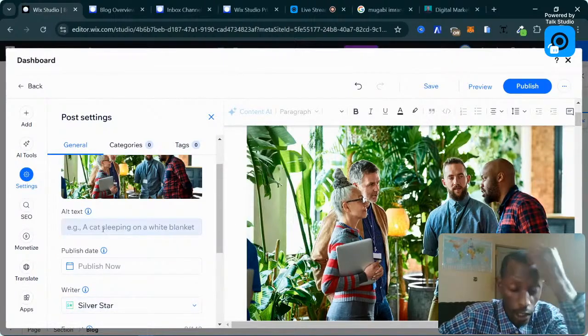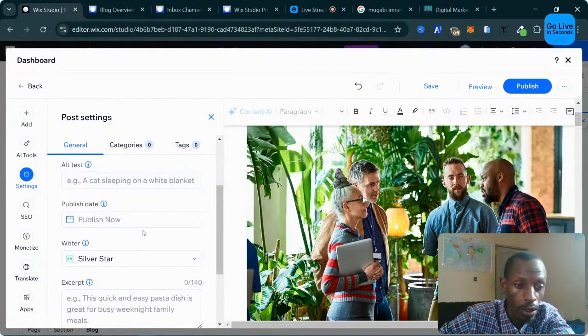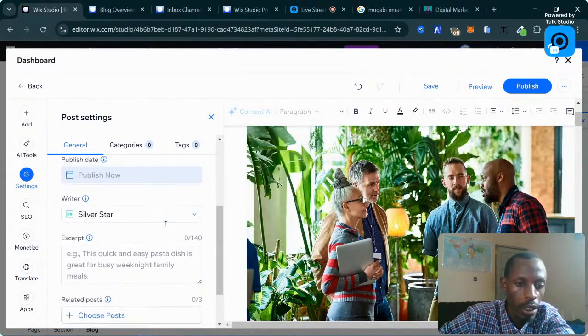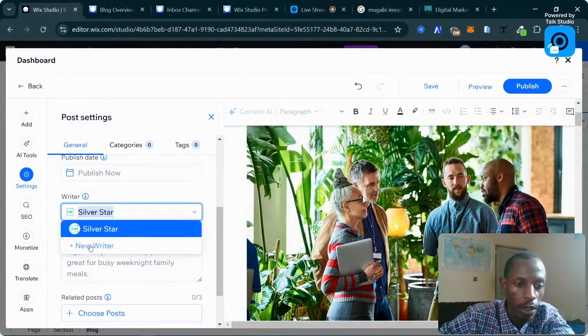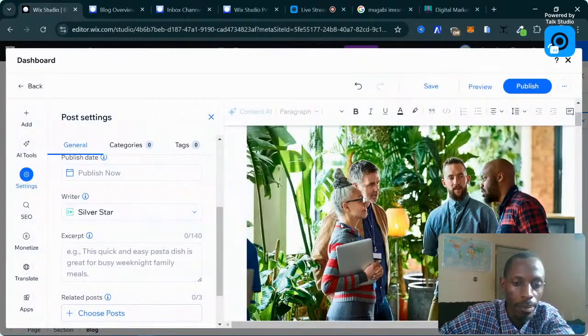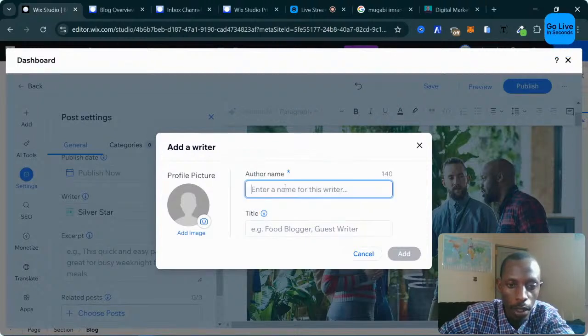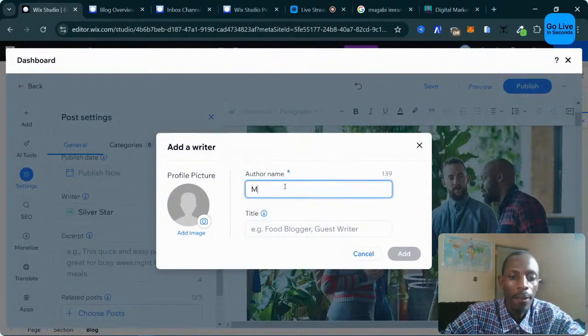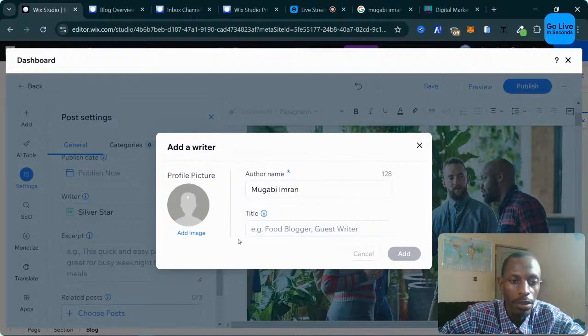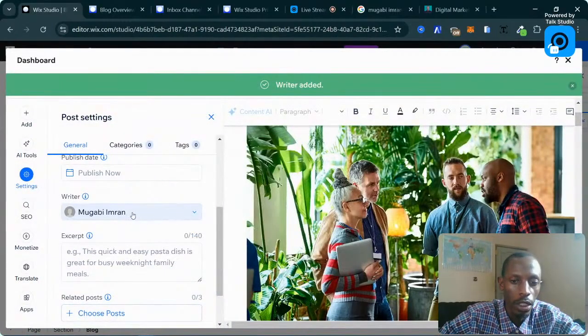Next is you can add alternative text, also helps with SEO, and then you can choose whether to publish it now or tomorrow or the next day. And then next you can choose the writer. You can add a new writer right here, new writer, and you can create a new writer profile from here. Give him a name as the writer and give him a photo, and click on add writer. But you might want to give him additional access permissions from your dashboard.